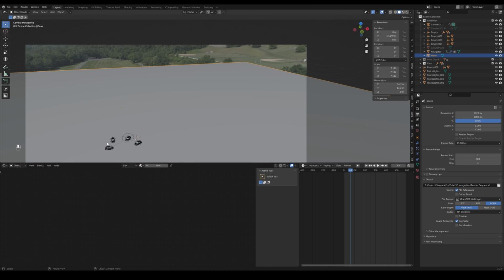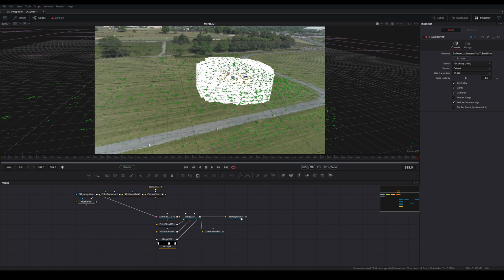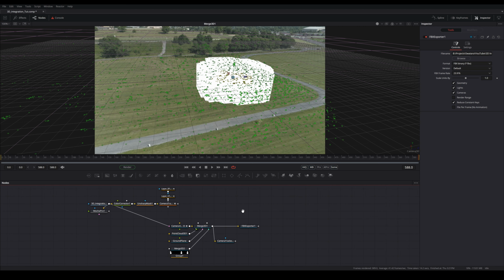Alrighty, so our render is finally finished. For me, it took a couple hours. So now let's hop back into Fusion, and we'll work on getting our 3D assets into the scene.